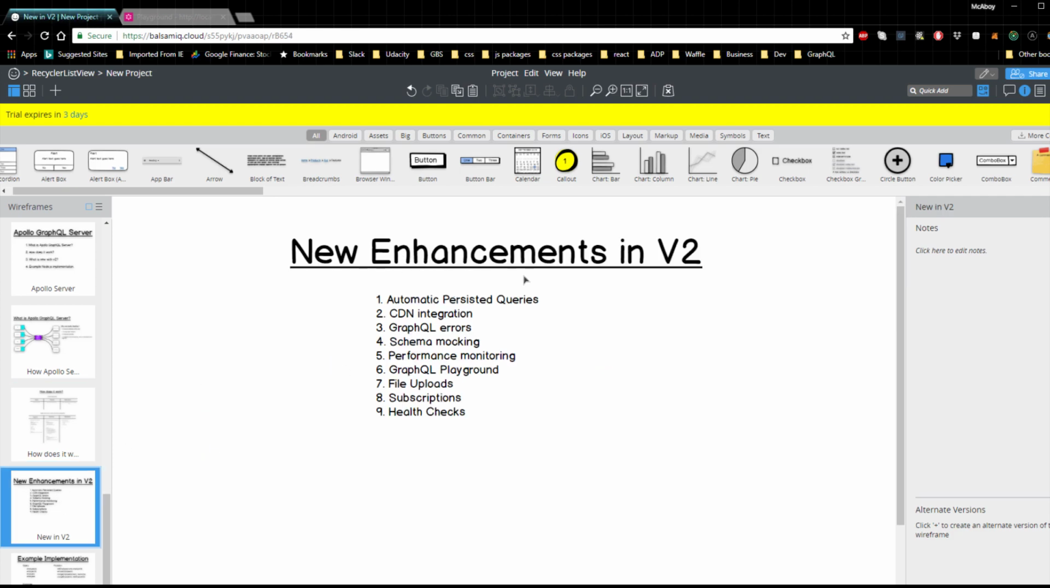So some new enhancements in version 2 that were either not available in version 1 or enhanced. And I'm just going to briefly go over each one of these. The first two, automatic persistent queries and CDN integration. Both of these tools are used to essentially cache data on the server. A lot of the V1 implementations would use a custom Redis database as a cache. However, it appears that Apollo Server offers a cache out of the box, which can be pretty cool, and it can prevent you from doing a custom Redis implementation, which is pretty neat.